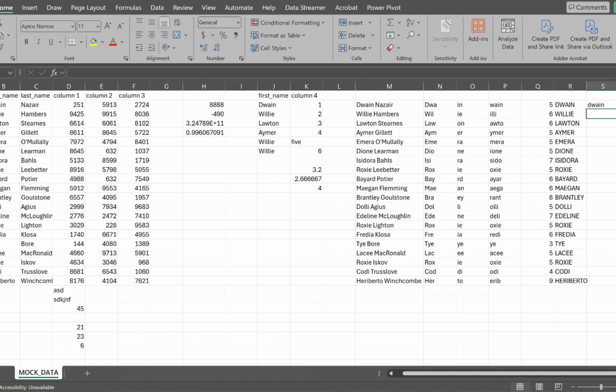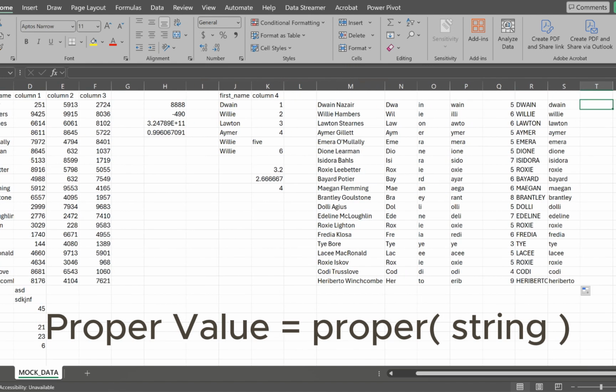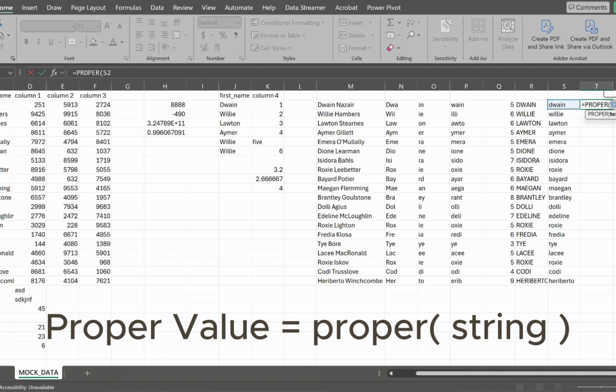So now it is giving me all the characters in lowercase. Then the next function is PROPER. What PROPER does is capitalize the first letter of each word in that text string. So over here I'll type equal to PROPER, select that function, select that particular text, close parenthesis, and then enter.